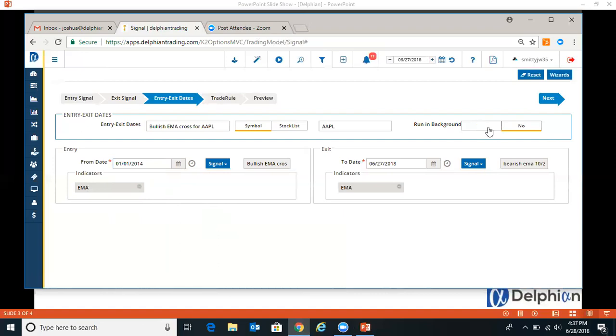If you do the run in the background, so we have it on no, then it'll pretty much freeze the computer until it's completed. If you do run in the background, yes, then it'll populate in your alerts when it's done under enter exits. So we'll just let it run on the computer here.